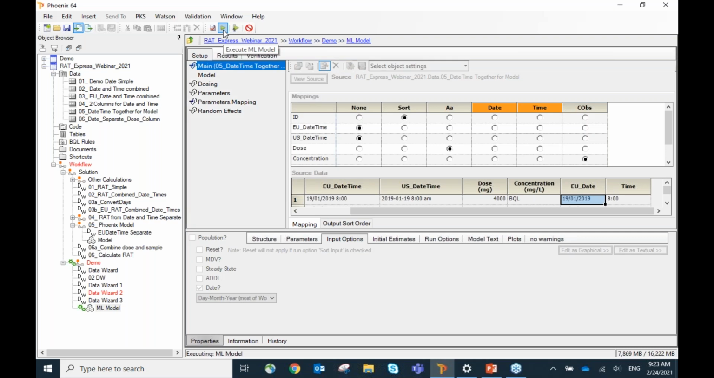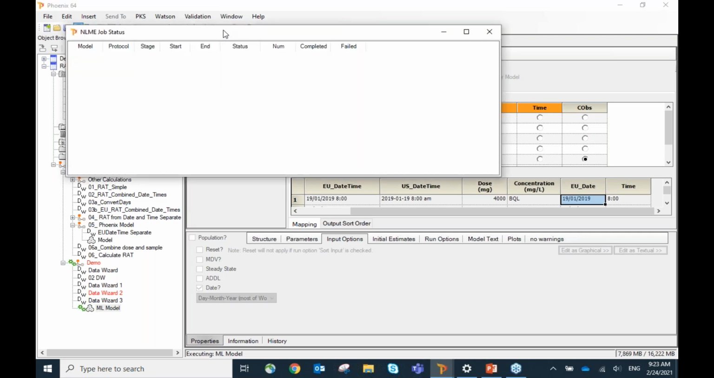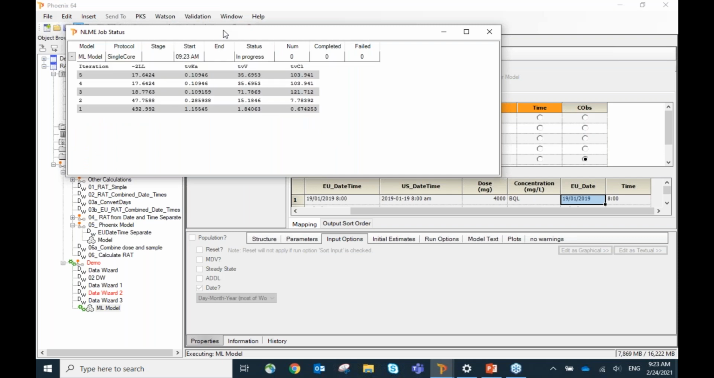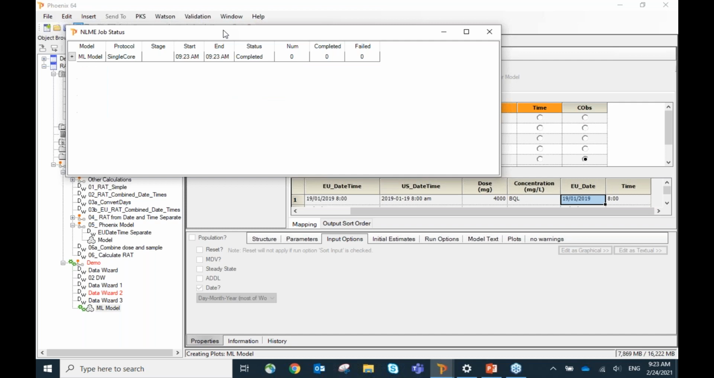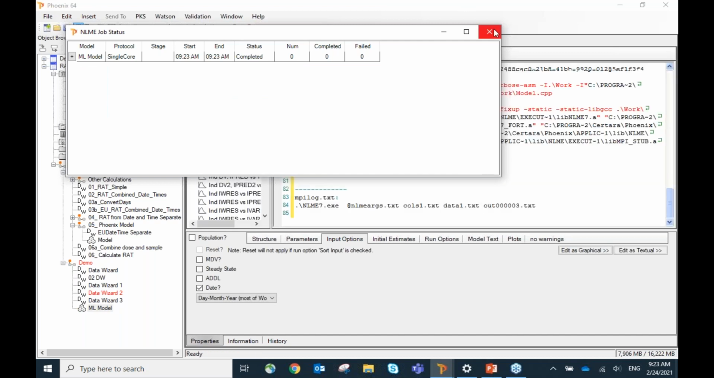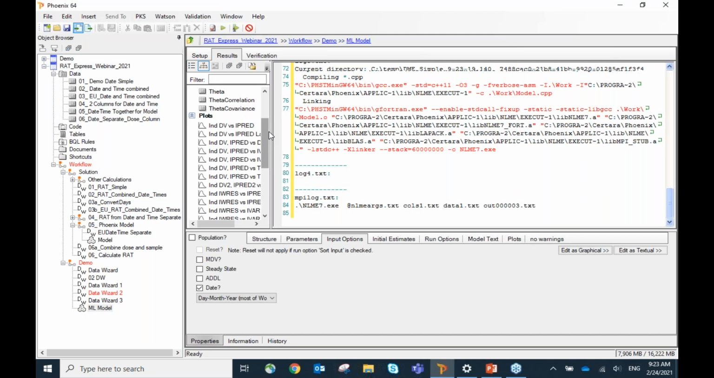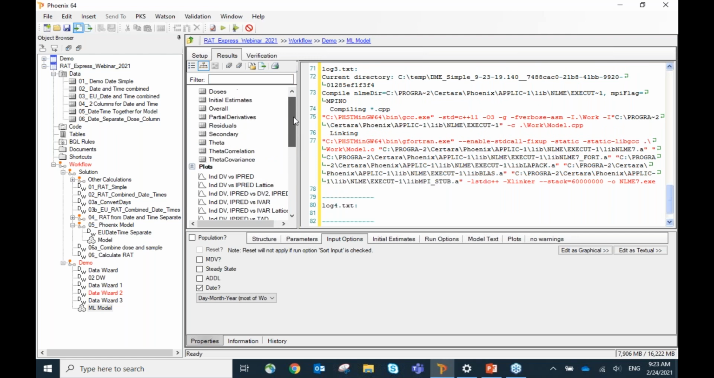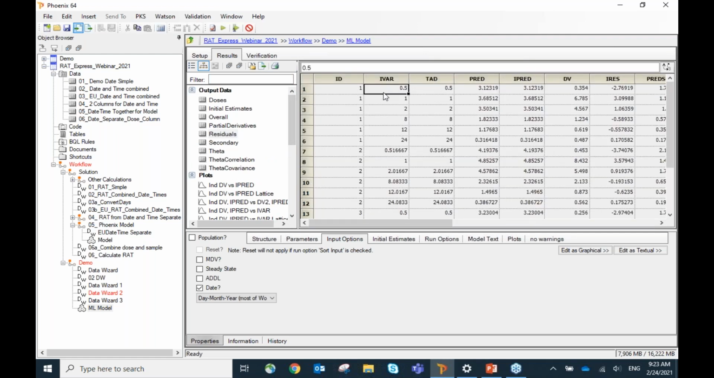All right, I'm not going to be talking too much about the fit necessarily, but what I want to show you is that the tool automatically takes those dates, understands the format, understands the time, and it calculates for you that relative actual time without having to do the work prior to the model. You can see these in the residuals.